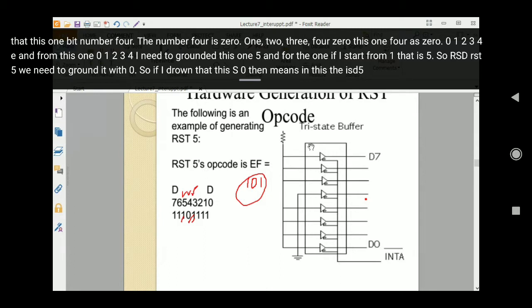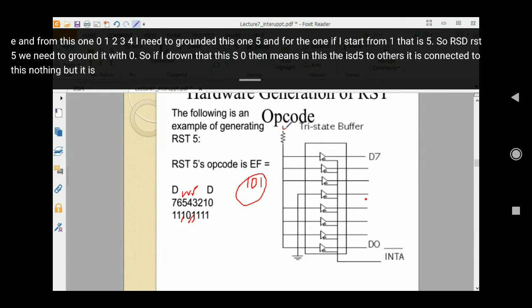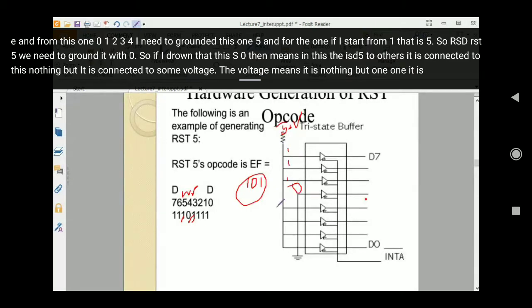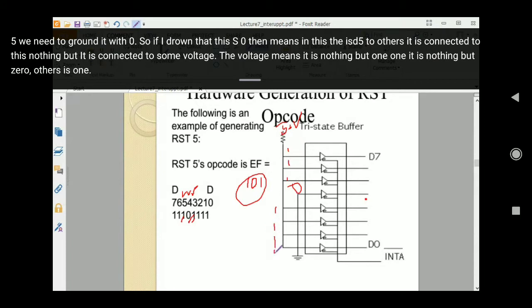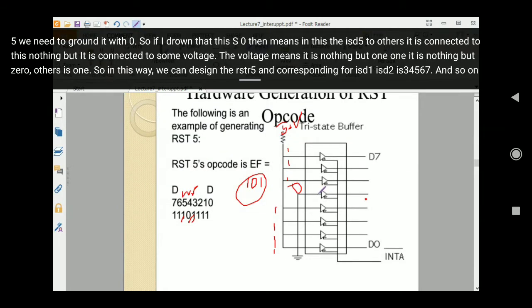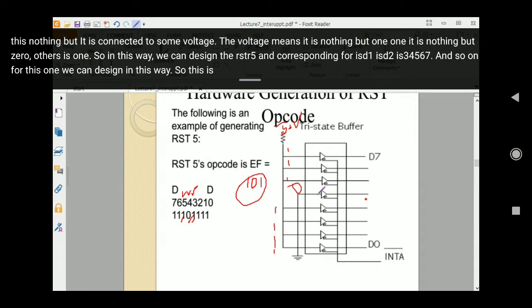So the others are connected to some voltage. So if there is voltage, it will stay up, meaning it is 1. This one is 0. Others are 1. So in this way we can design the RST5, and correspondingly RST1, RST2, RST3, 4, 5, 6, 7, and so on. We can design in this way. So this is the tri-state buffer.